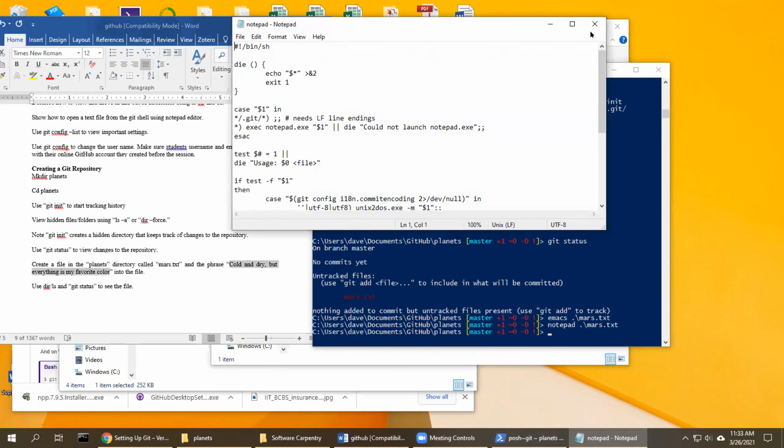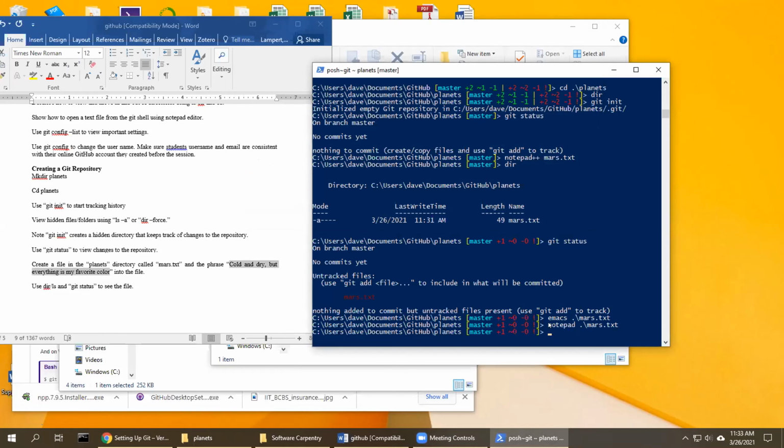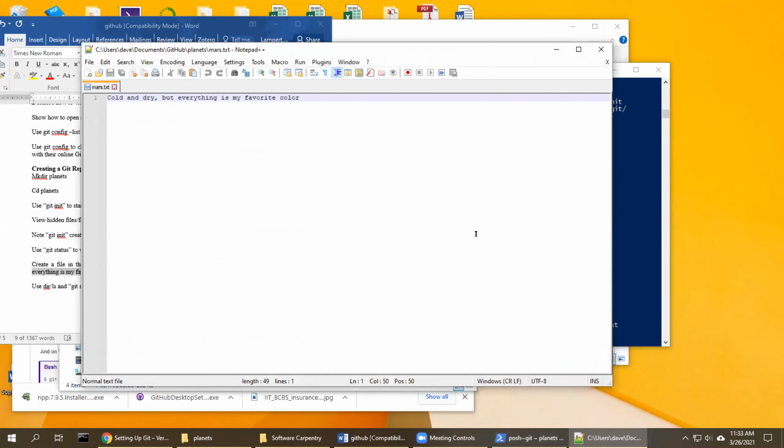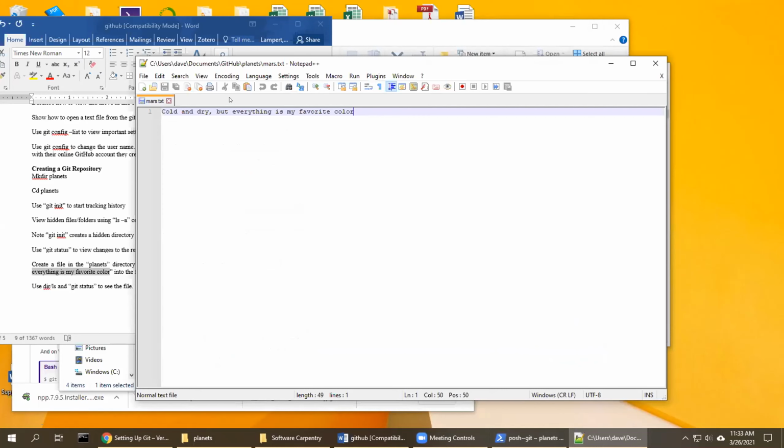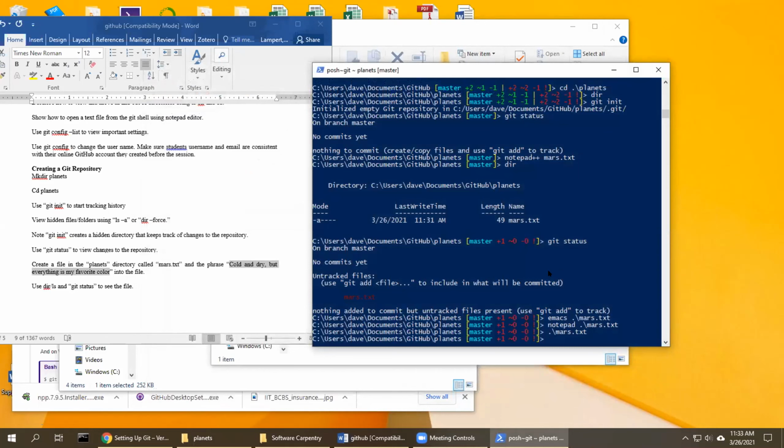Okay, and oh no, that didn't work right. Interesting. I've got some problem with trying to run Notepad from the command prompt. Now actually, if I just type mars.txt, it will use whatever default program you have for text files to open it, which on mine is Notepad++ right now. All right, but anyway, you can see it. You can open and close the file. Everybody, any other questions about that?